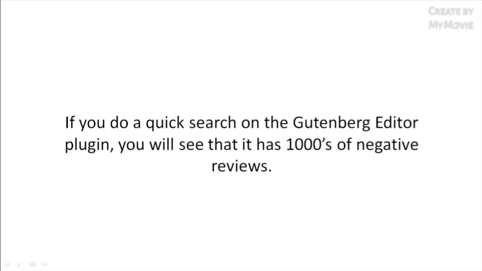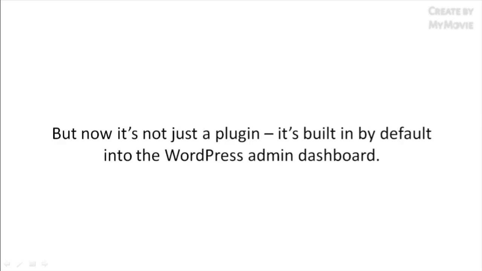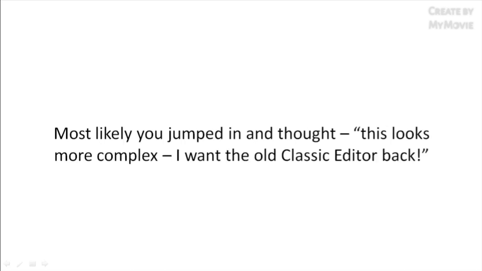But here's the problem. If you do a quick search on the Gutenberg editor plugin, you'll actually see a lot of negative reviews. And this is because even though it's listed as a newbie-friendly editor, there's a bit of a learning curve that you have to get over to understand it all. But now it's not just a plugin. It's built in by default into the WordPress admin dashboard. So that means when you update your WordPress site, you're going to see the Gutenberg editor. And most likely you jumped in and thought, this looks more complex. I want the old classic editor back.